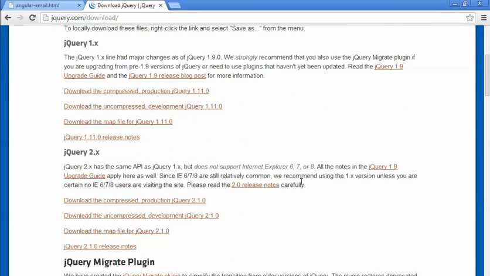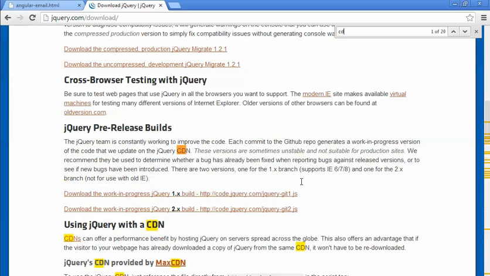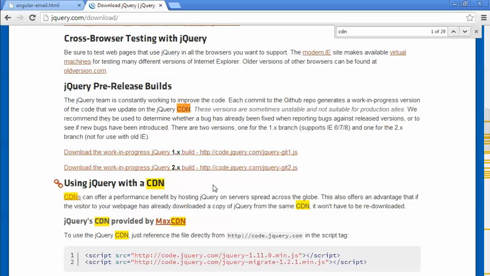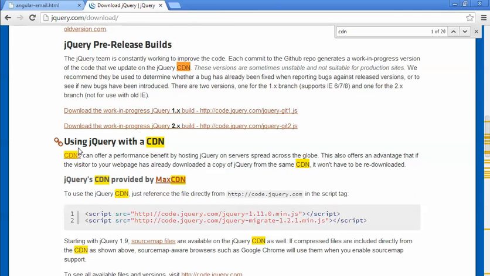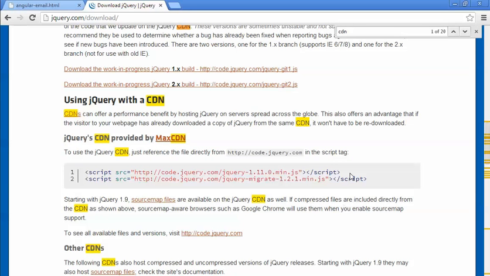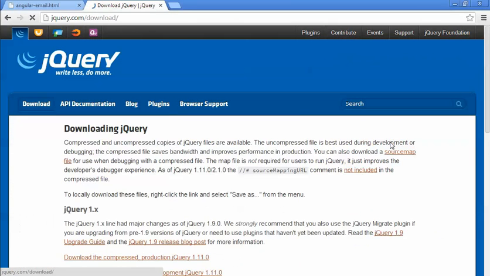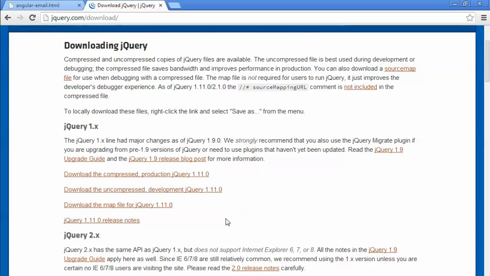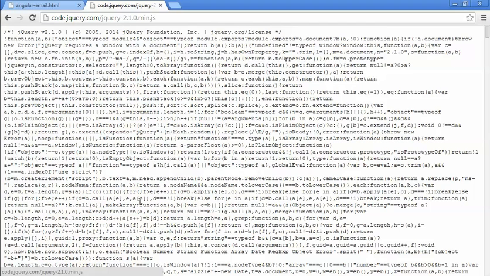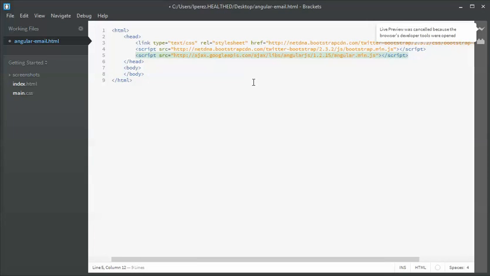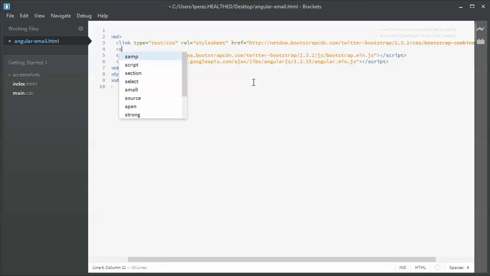So let's go to jQuery. Let's see if we find anything here related to a CDN. Using jQuery with CDN. And here we go. We can actually just copy this entire file. This is like an older version of jQuery though. So let's go to jQuery.com. Let's actually click here, go to download, and pick jQuery 2.0. Now we can actually just copy the URL, do another script tag. We have to include it before the Bootstrap JavaScript.